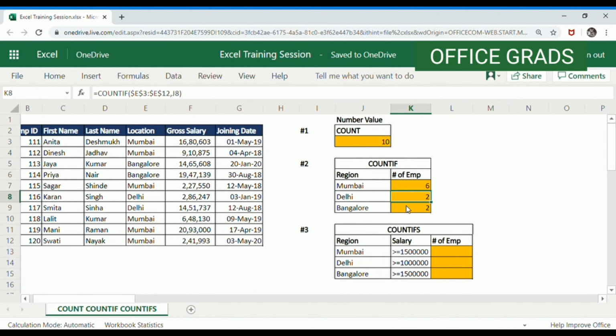Now let's find out if we have two employees in Delhi. Yes, we have two employees in Delhi and two employees in Bangalore. The total of these is 10. So yes, 10 employees in total, of which 6 are from Mumbai, 2 are from Delhi and 2 are from Bangalore. Correct? So that is how the countif formula works.